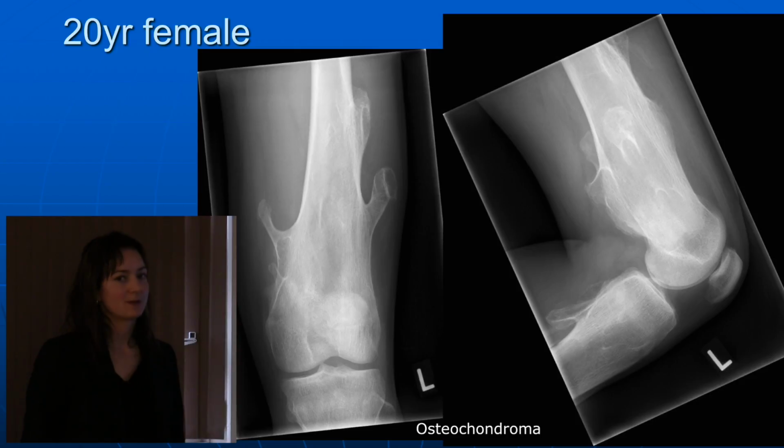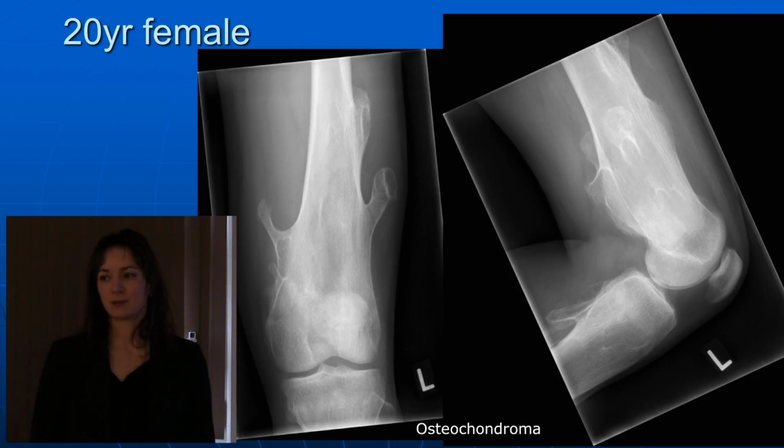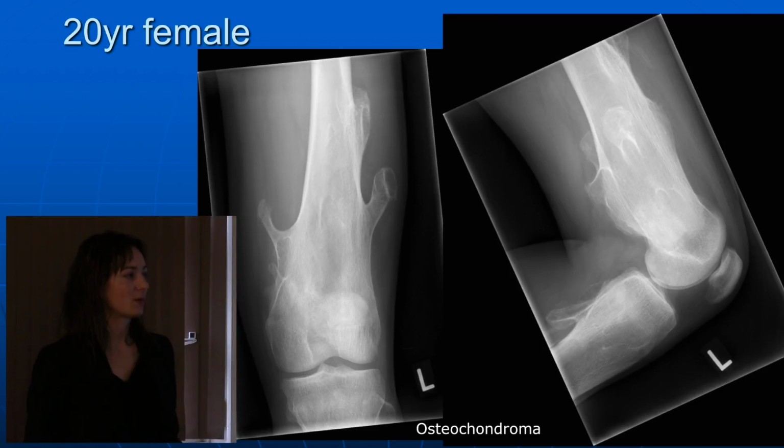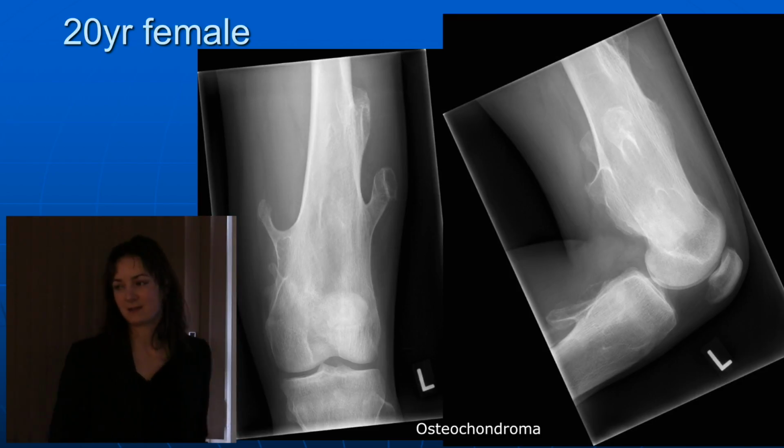They have many different appearances, so quite often people can get confused by them. These are very typical. If you get other bone lesions and you're not sure, don't call it an osteochondroma, send it on.